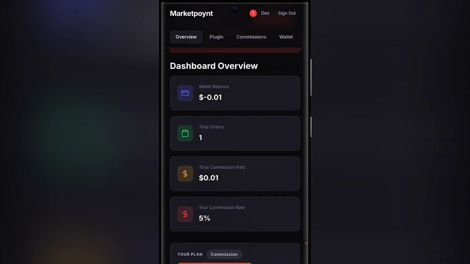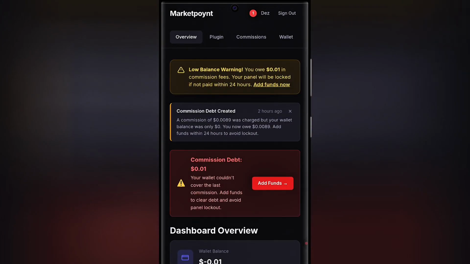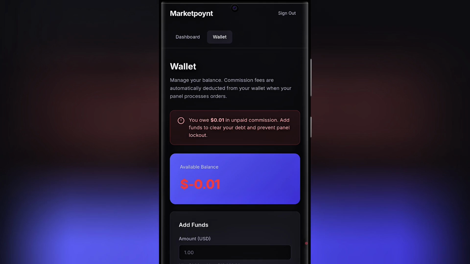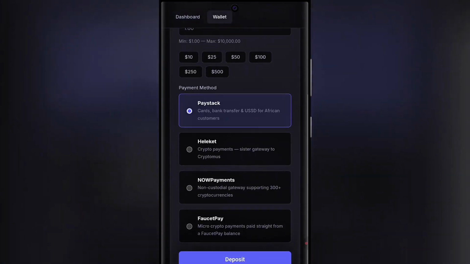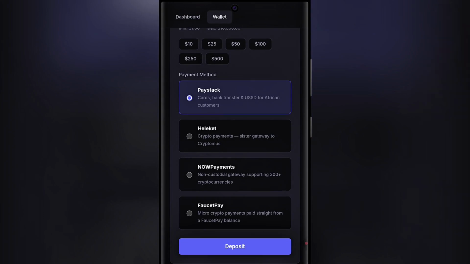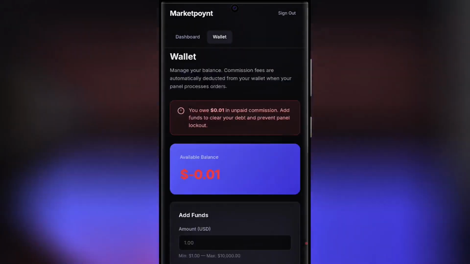Refresh and you can see the notification telling me to pay up the commission for the order completed and exactly how much I'm owing. So you see, you only pay 5% of whatever you earn. If you click on the Add Fund button or the Wallet section, you can top up and clear the debt. You have 24 hours to clear it. Remember, you only pay when you earn. Use the chat button on the page to message support for help.